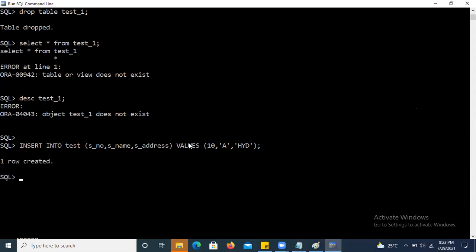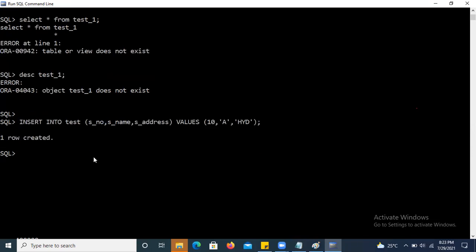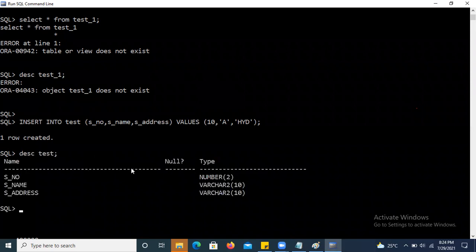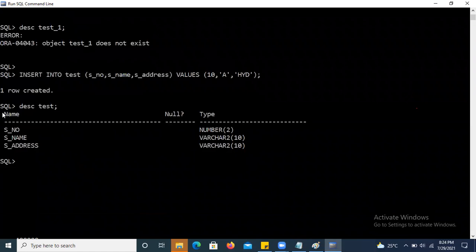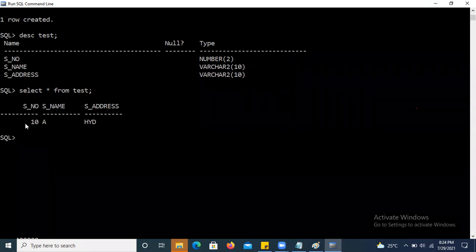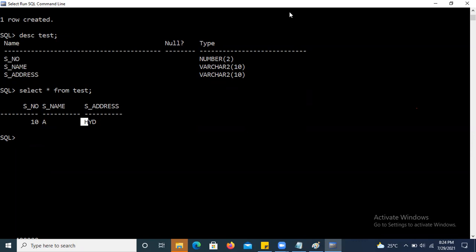I have executed the command. One row created. Now see how to view it. By using describe, you can describe only the table. But by using select star from test, you can see the data also. Select star from test. See, s number is 10, s name equal to A, s address equal to Hyderabad.